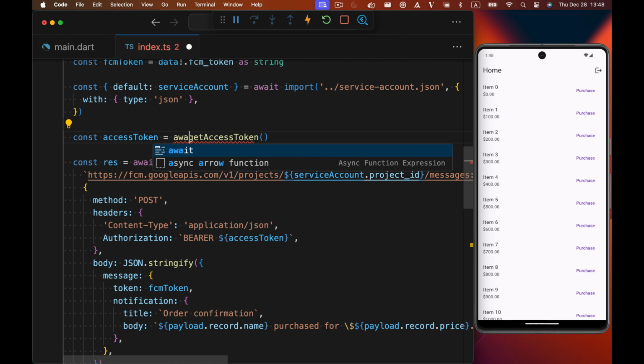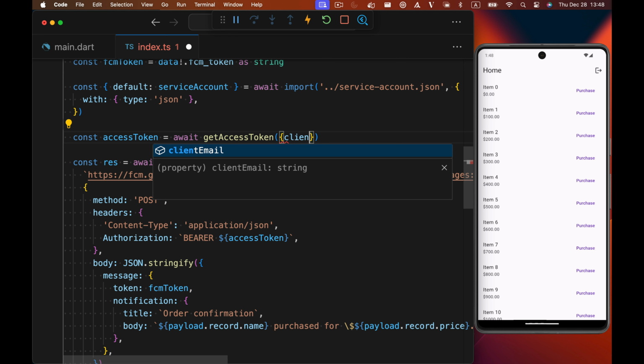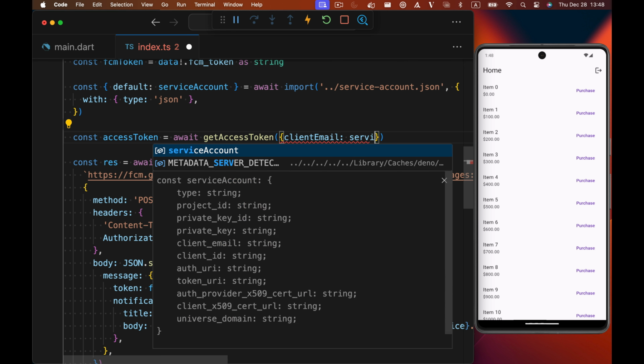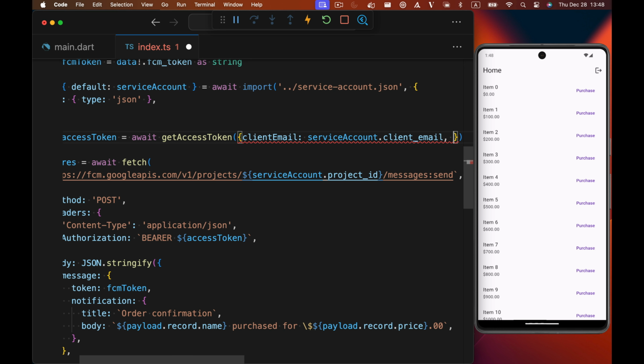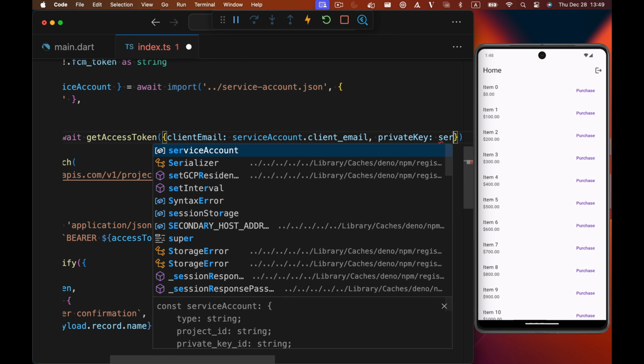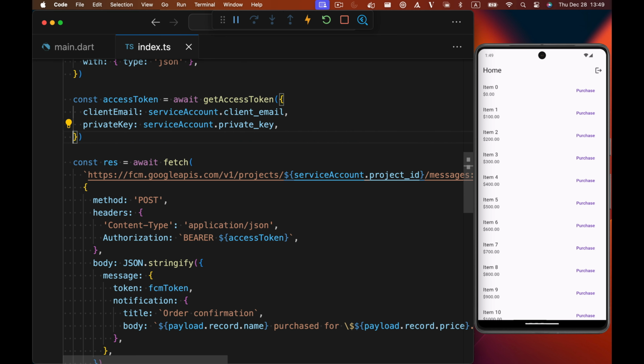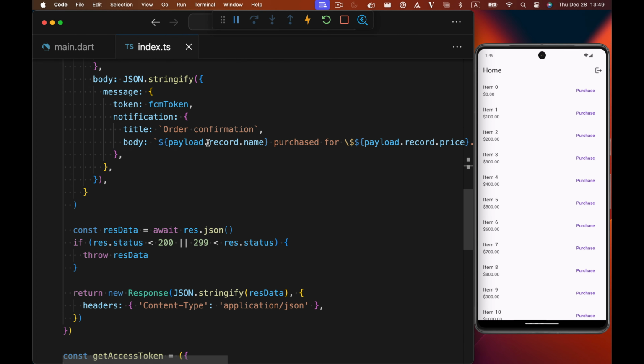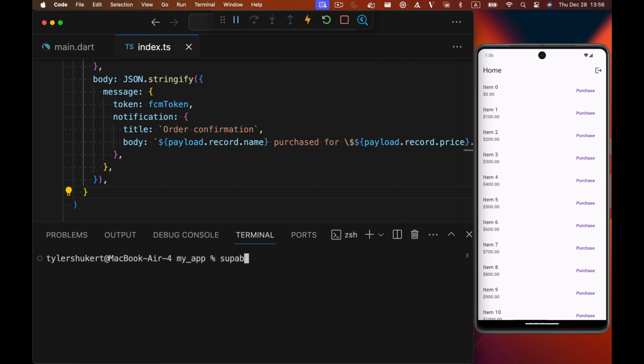Now we can make some adjustments up here. Make sure we await the token and pass in the two parameters, client email and the private key. Now at this point, I think this function looks good. Let's try to deploy it and see if it works.